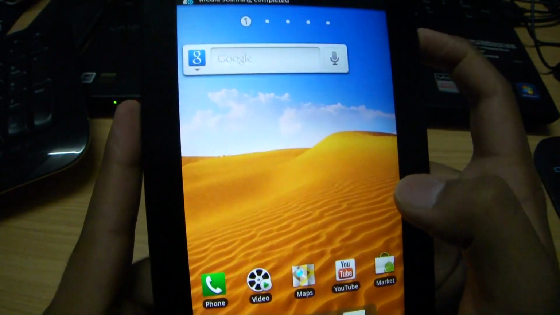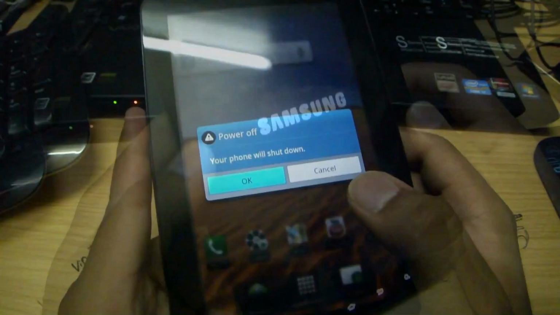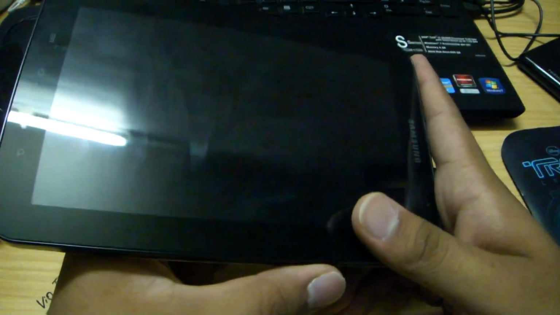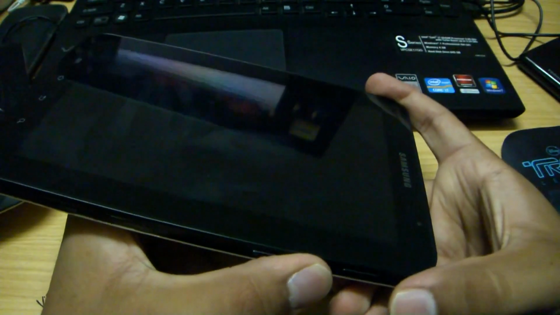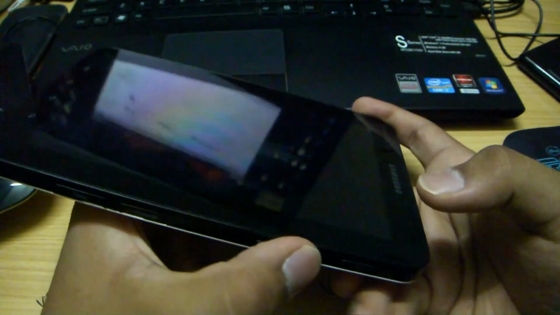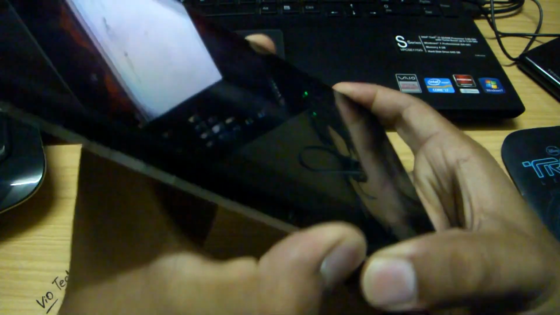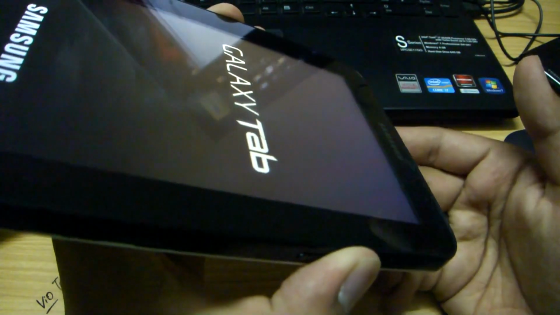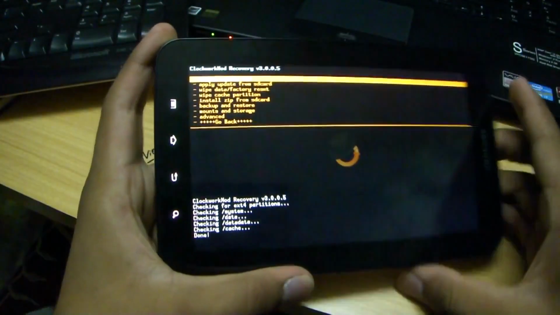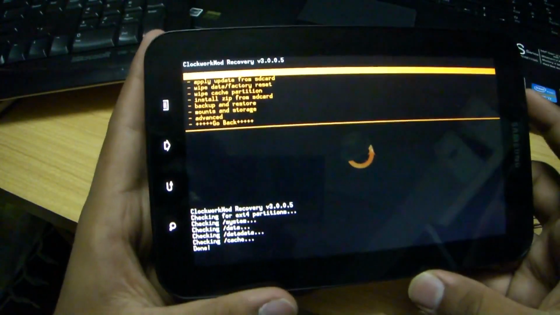So now just press the power key, select power off. So guys, we need to enter your device in the recovery mode by pressing volume up key plus power key. So just hold the volume up key and turn on your device. So guys, we have successfully entered in the recovery mode. I will show you how to use recovery mode.